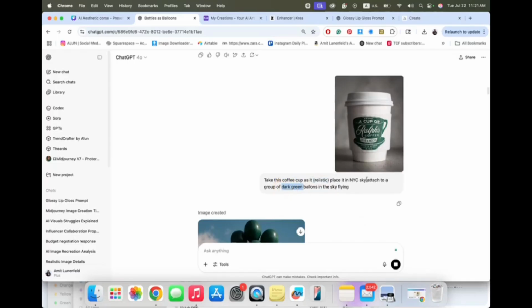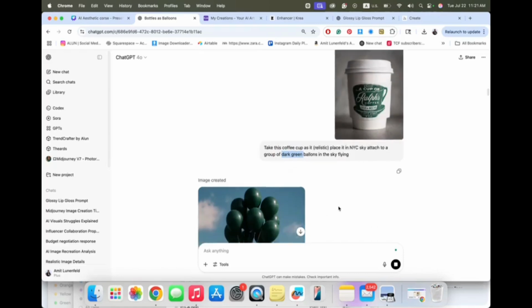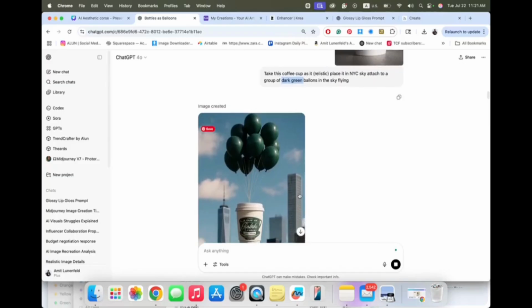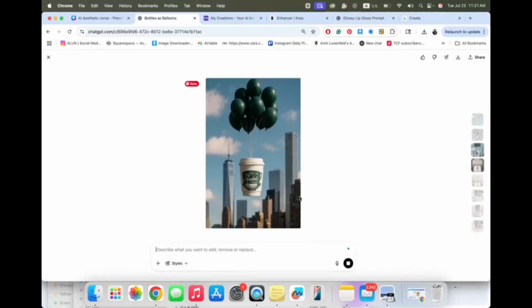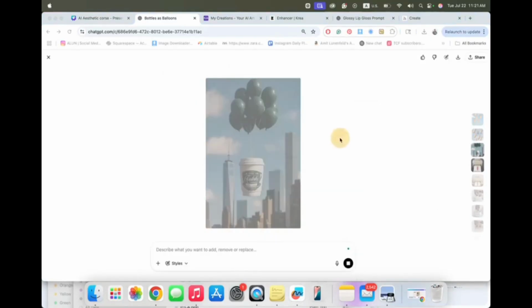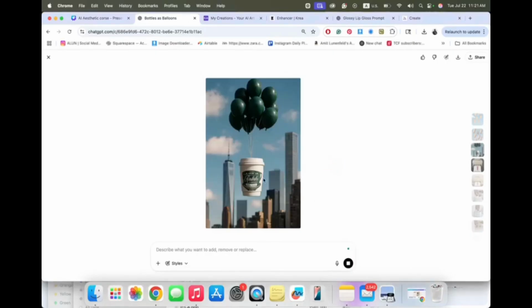In NYC sky, I wanted a green balloon, so you can see how many details I'm giving. Coffee cup, realistic, in NYC sky. I want a group of balloons in dark green flying in the sky. So you can see here, this is the result. I think it looks really, really good. The only issue that I mentioned before, I'll show you later. The font is not super clear here, but I don't think it matters when it comes to the video. It looks very good. I'll show you the example later.